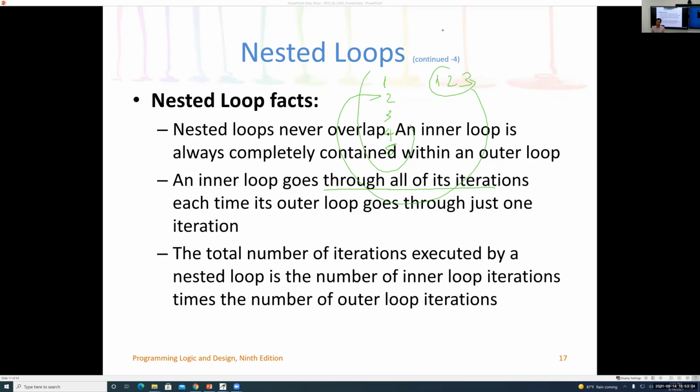What do you think? How many times will the program run? What is the total number of iterations? Iterations mean each time the loop does it one time. What's the total number of iterations? It would be 15. Yeah, right.